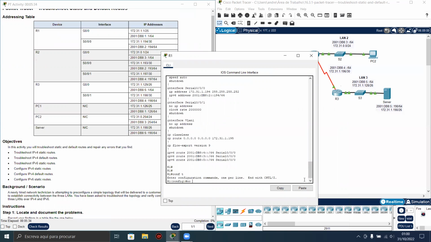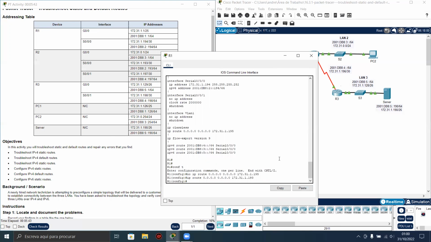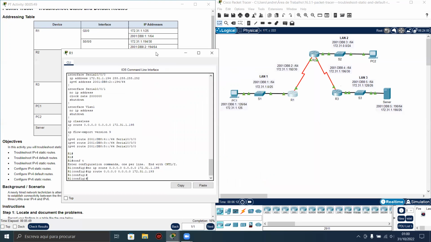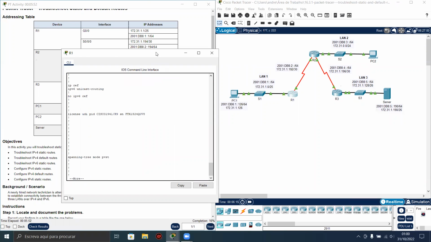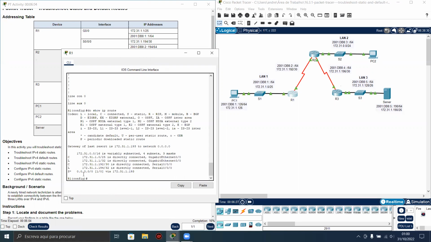Terminal. Now we are going to configure the new route. Now we have a default route configured. Here it is. If I do the show ip route, here is our gateway of last resort, and our directly connected and local routes for the specific interfaces.